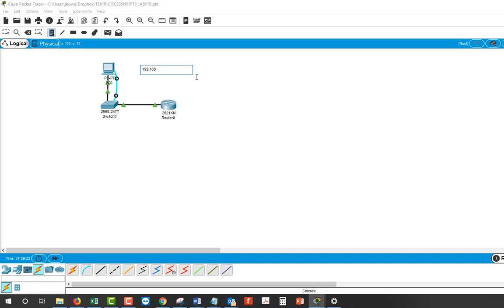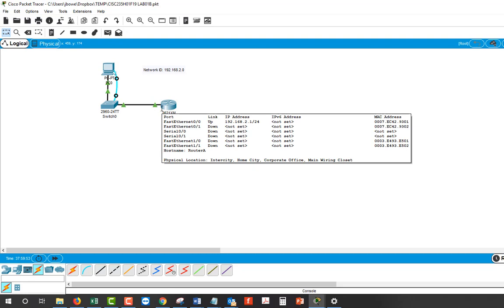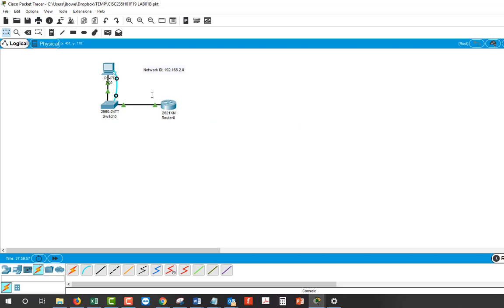And the network ID, because we used a subnet mask of 255.255.255.0, which is the default subnet mask for a Class C address, it's going to be 192.168.0. And let's just put in network ID so we're clear about that. Then I like to go around and label each one of the ports as to the IP address, or at least the very last octet in this particular case.